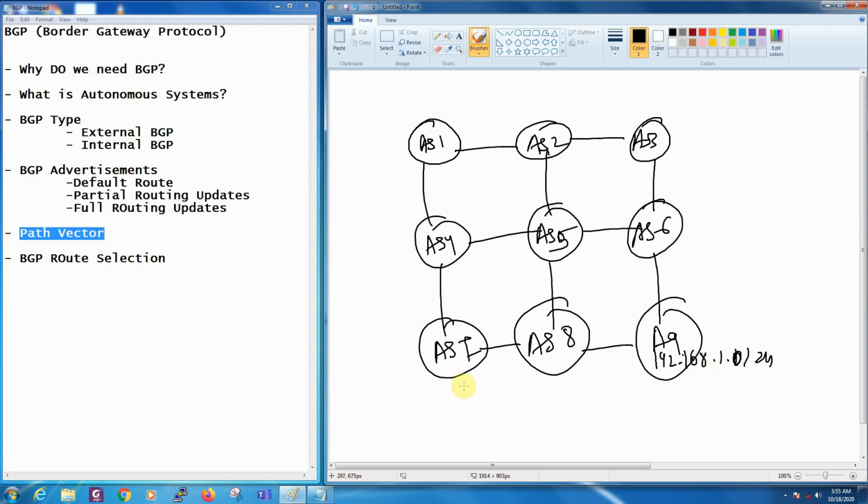Now if you look at AS1, we have a lot of different paths we can make. We can make a path from this and this, or we can also make a path like this and this. So we have a lot of different paths we can make to reach our 192.168.1.0 network. But can we do that? Can the administrator of AS1 do that? No. In reality, no. We cannot do that.